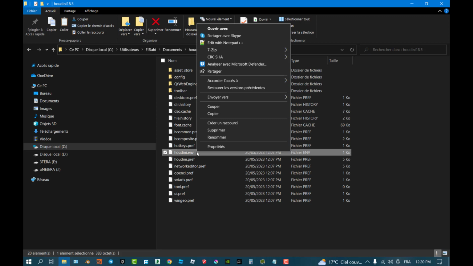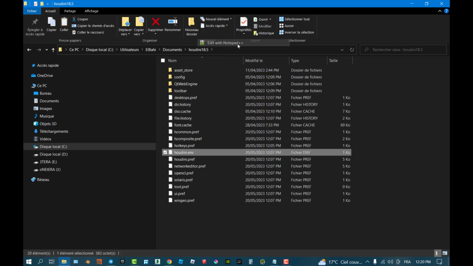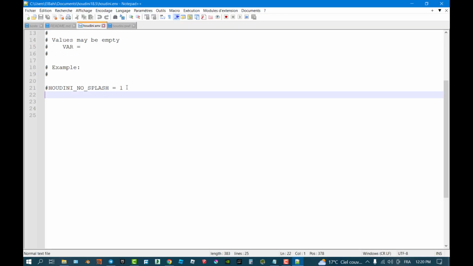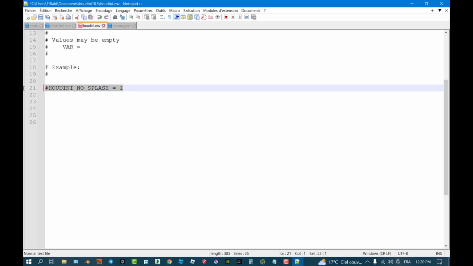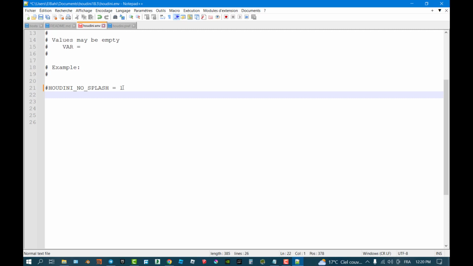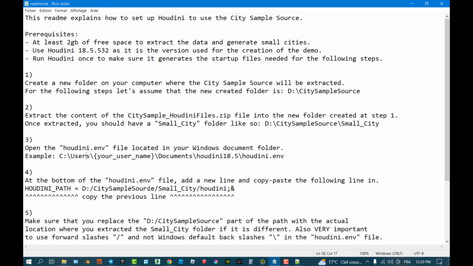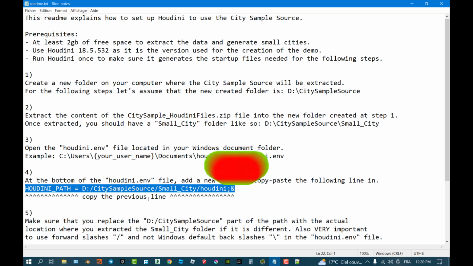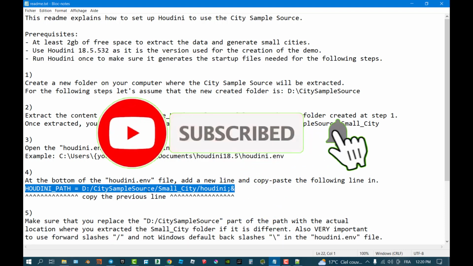And from there, what I will do, I will edit it with Notepad. So in the beginning, there is nothing in the Houdini file except for this first line. This is to prevent the splash from happening. And if you want to turn it off, you just put a 0 and you should be good to go. But what we want is to have a reference to our city sample Houdini path. And this is to inform Houdini that the path it should use is this one.